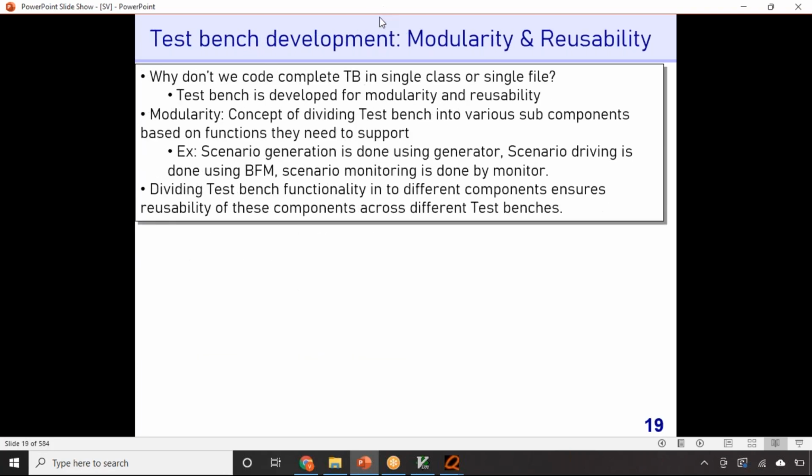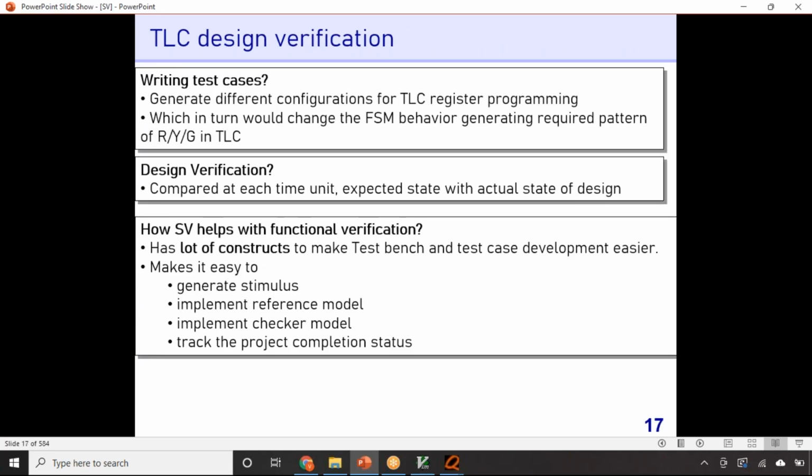What is test bench development about? Test bench development is about modularity and reusability. Why don't we code the complete test bench in a single class or single file? Generally, test benches are developed for modularity and reusability. What is meant by modularity is the concept of dividing the test bench into various subcomponents based on the functions they need to support.